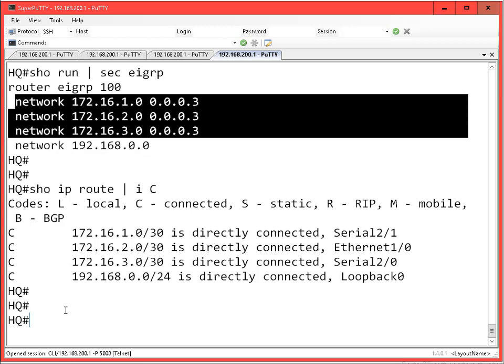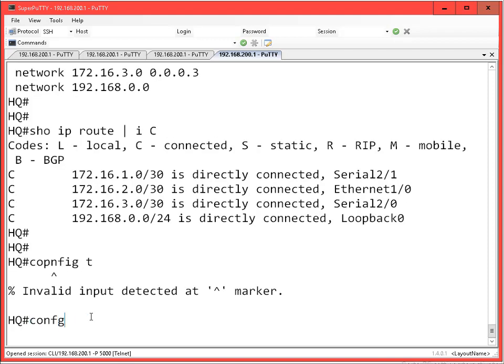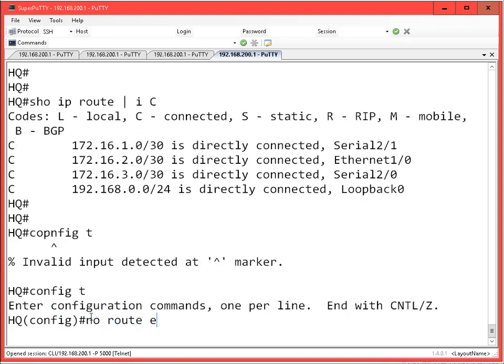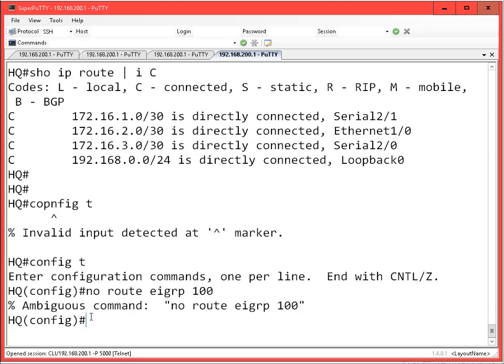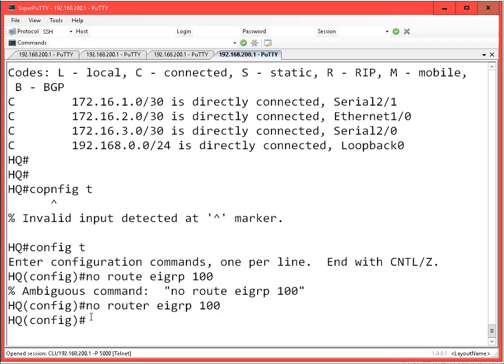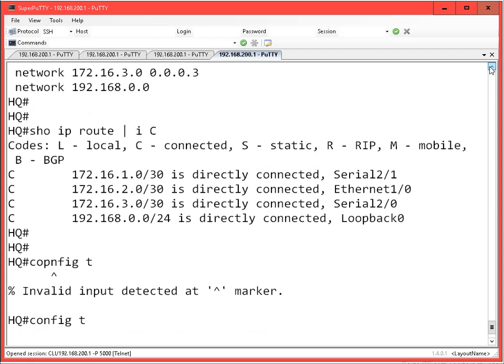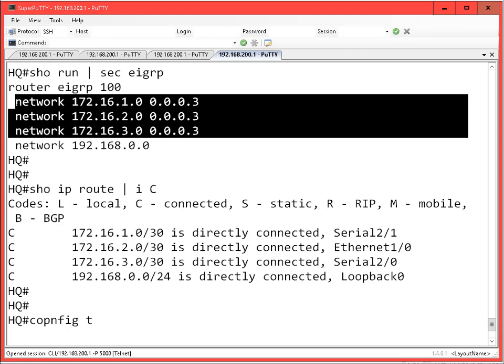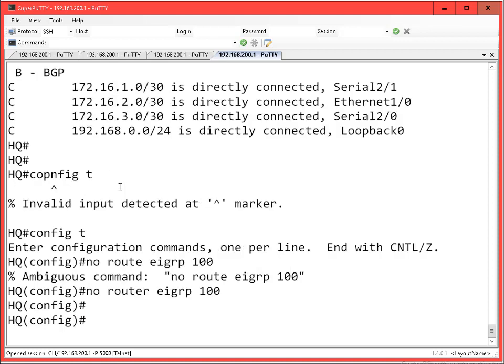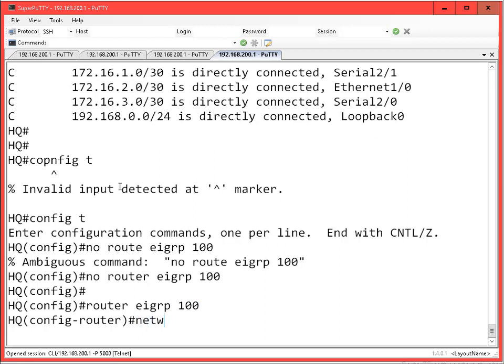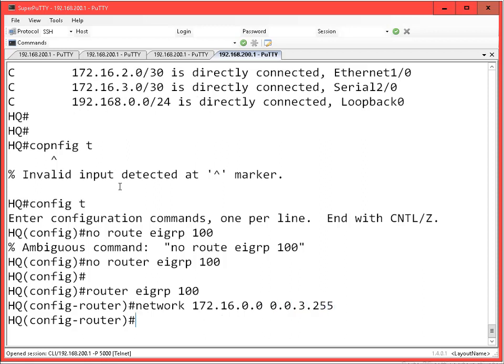I could have done something like this: config T, no router EIGRP 100. All right, and I'll go ahead and re-add it, but this time I'm going to combine these three network statements into one, but still not make it so generic that essentially every 172.16 network would be included. So I would type router EIGRP 100, network 172.16.0.0, 0.0.3.255.